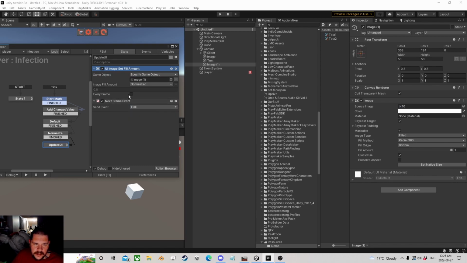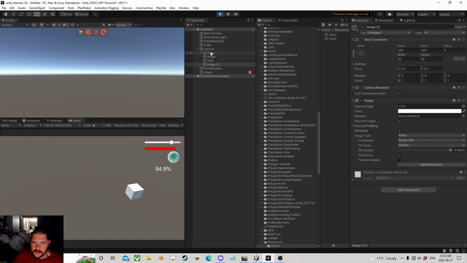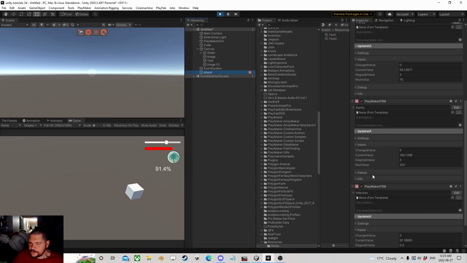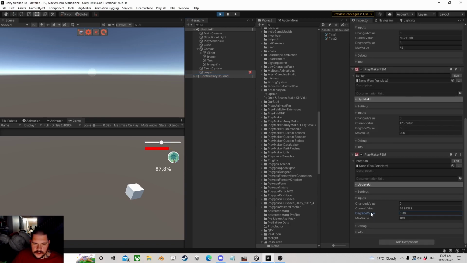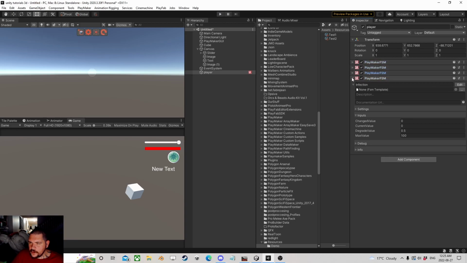I'm not using the every frames. I want the whole thing to run every frame. Right? So now we can see it's slowly ticking away. I mean, it's going to be real slow. I should probably speed that one up. So our infection, let's speed that one up. There we go. Life is good. Okay. So there we have those.